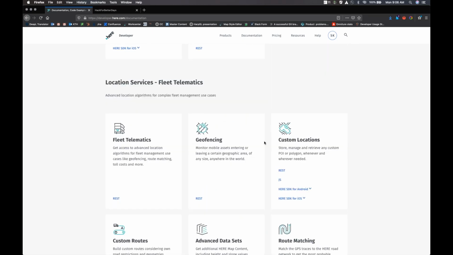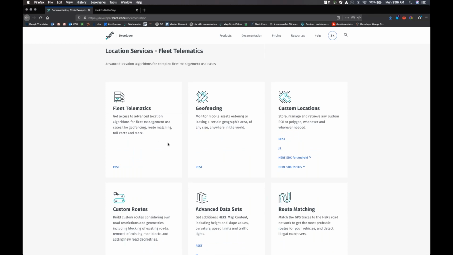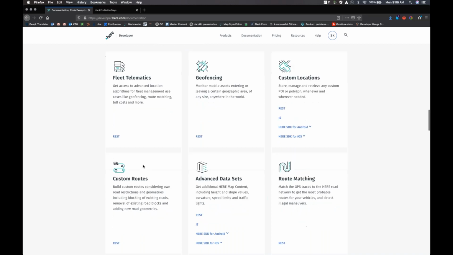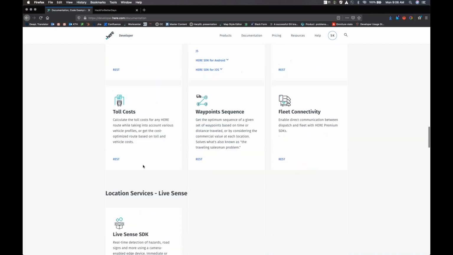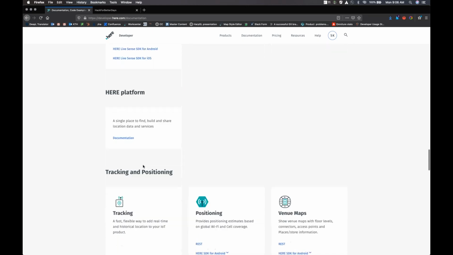Then if you are building something for the logistics area, an application for logistics and supply chain, you have the fleet telematics APIs. If you are driving a truck, there are certain roads which do not allow the truck to go of a certain height and width. So you can put in those restrictions and get a road which is legal for your truck to drive. You can have other restrictions. You can have custom routes, custom locations. You can have additional data sets. So that's fleet telematics. And then you have many more.